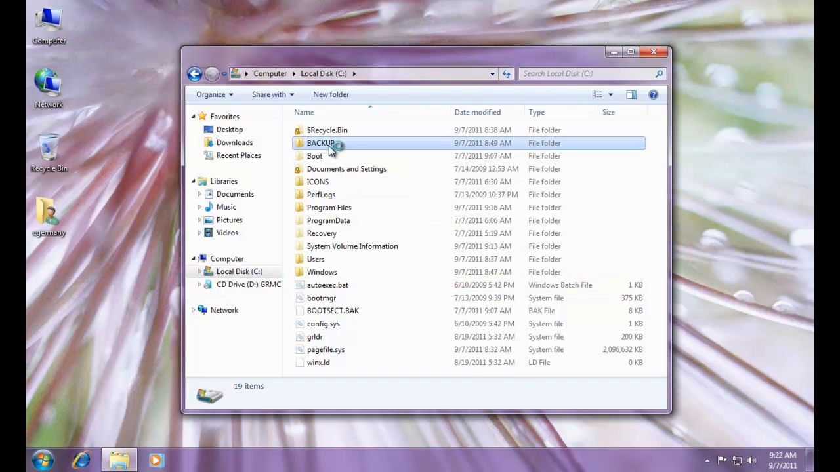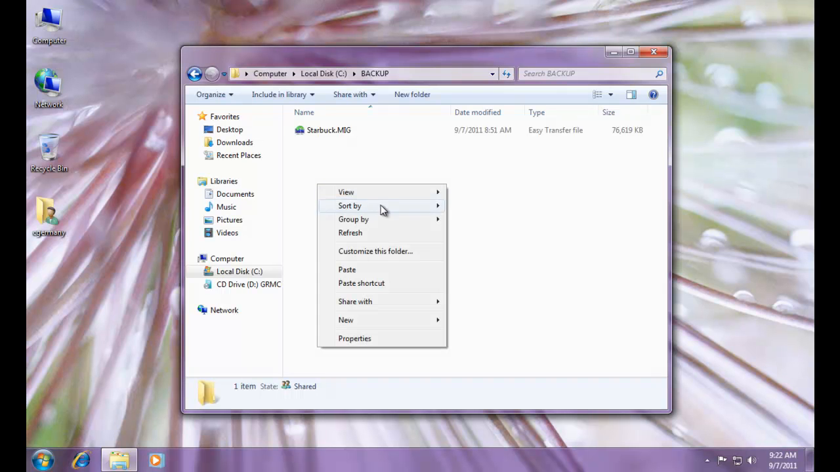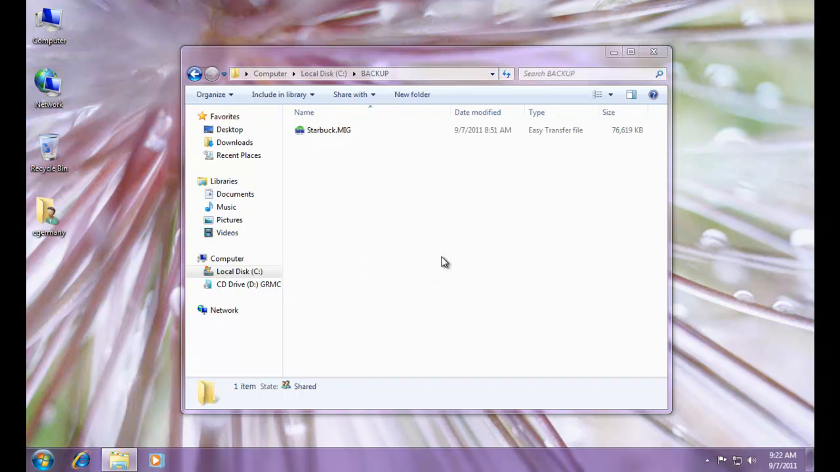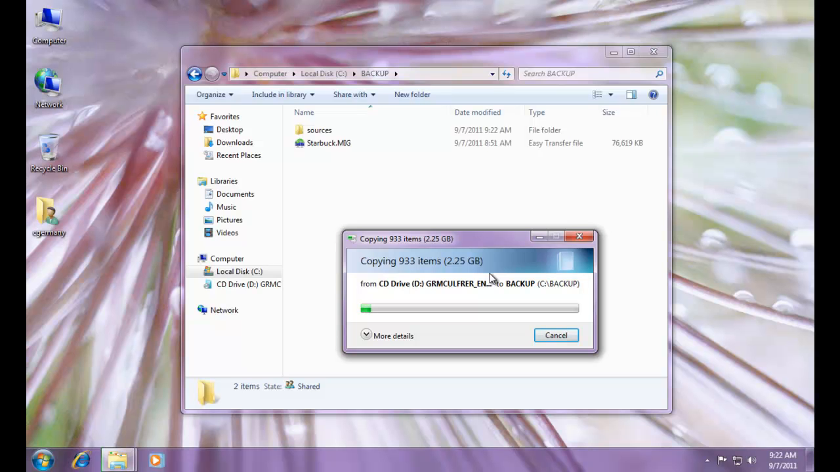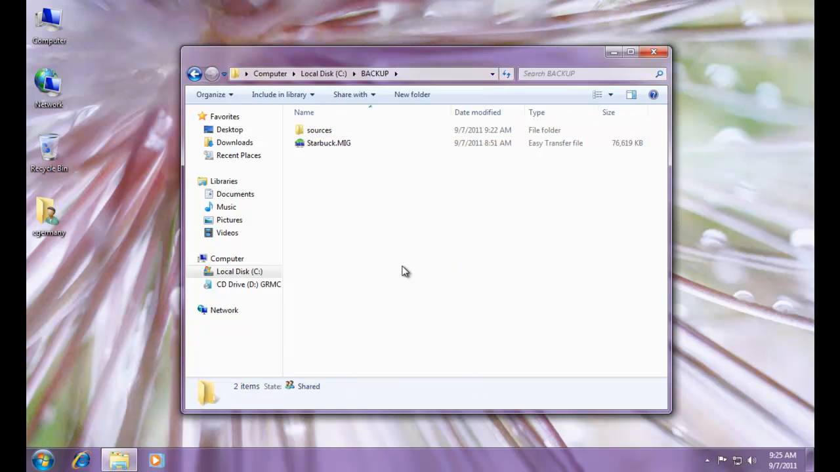I'll put it here in my backup folder where I have other things as well. So we're just going to copy that whole sources folder. Okay, and in this case the folder is copied.